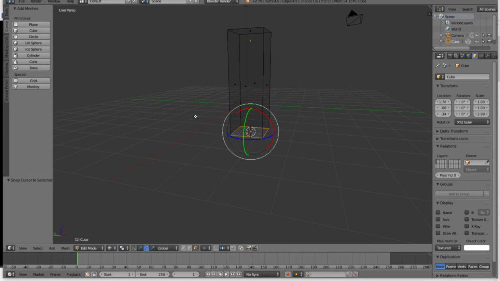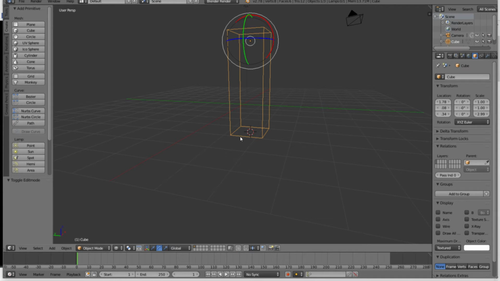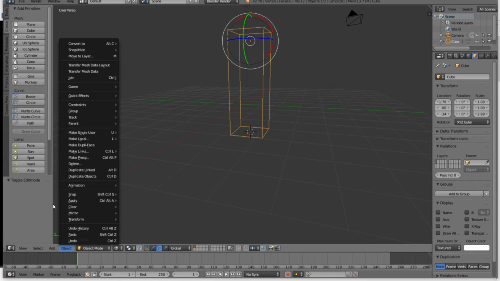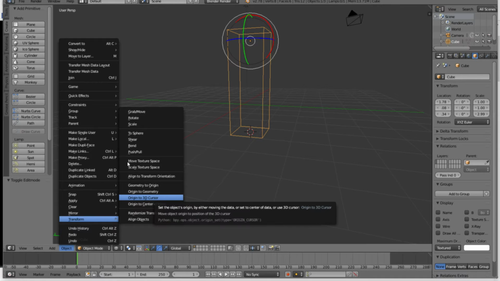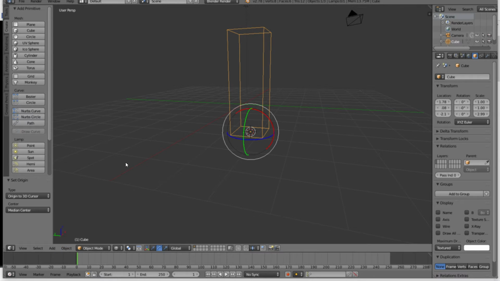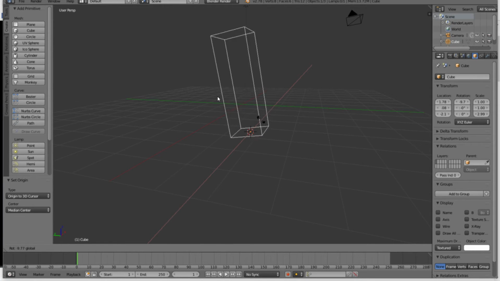The second stage is to go to edit mode. It's a little bit confusing. Going to edit mode, the cursor is in the right place. Be careful not to press right click now, because then you will lose the cursor. Now I'll go to object, transform, and origin to 3D cursor. And look what happens now. See, now I got the origin exactly where the 3D cursor is, and we are exactly on the floor.